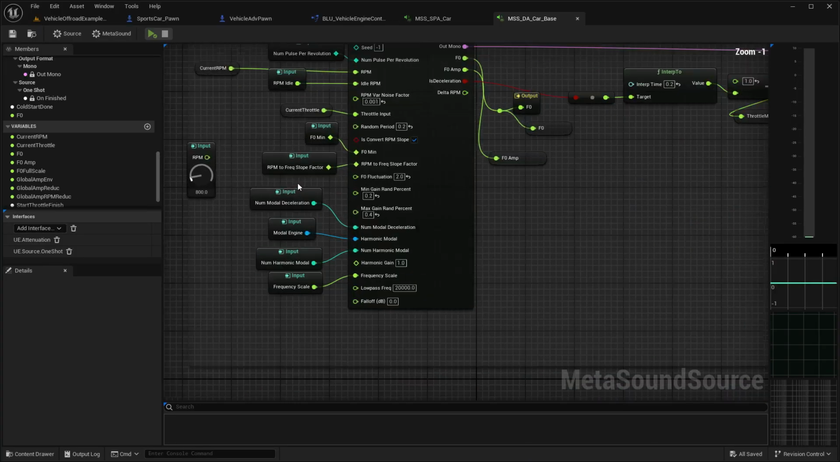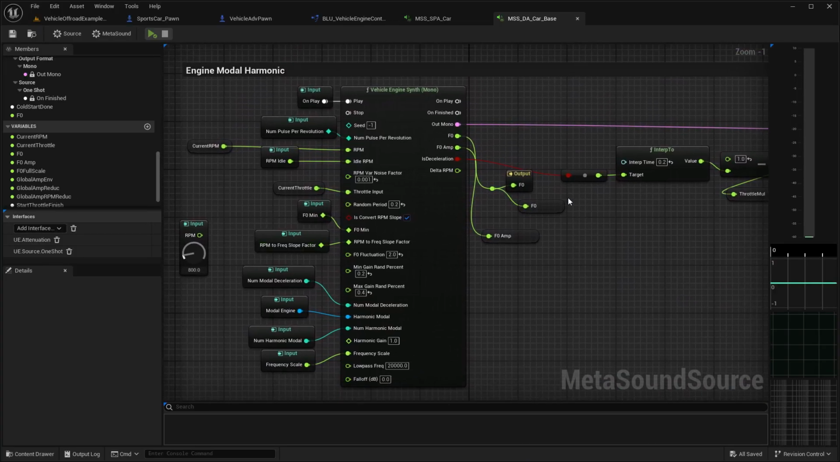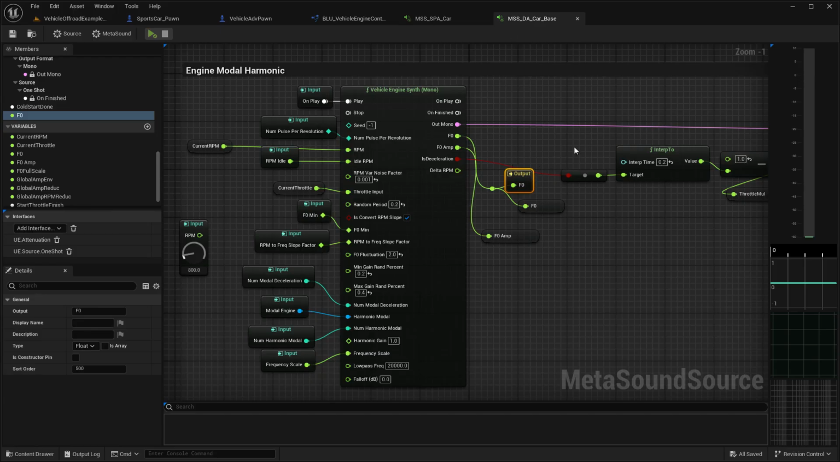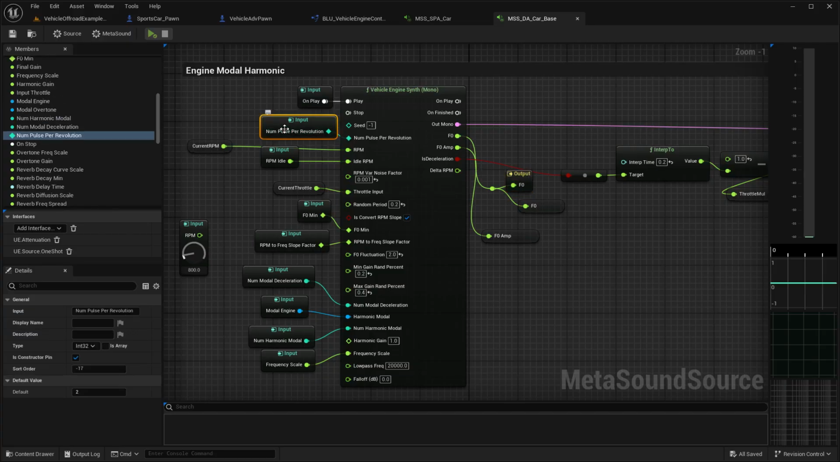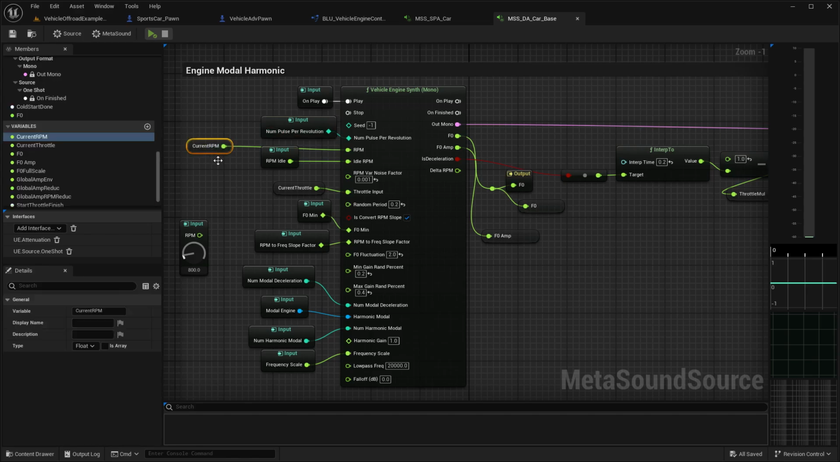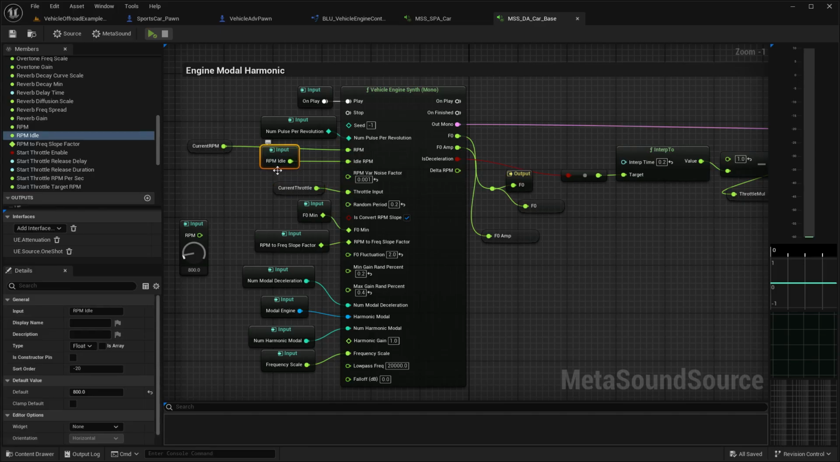The first and most important part is the harmonic layer. It outputs both audio and the base frequency, F0, of the current RPM. The base frequency is critical for other layers to work correctly. Number of pulses per revolution is calculated based on your engine's number of cylinders. For cars, it's half of the total cylinders. RPM and throttle are updated from the blueprint at runtime based on the player's input. Idle RPM should be the same as the one in your chaos wheel component. You can keep it at 800 RPM for cars.